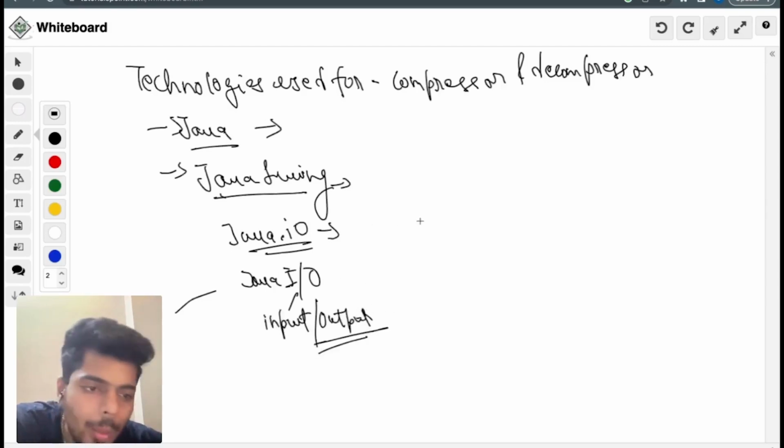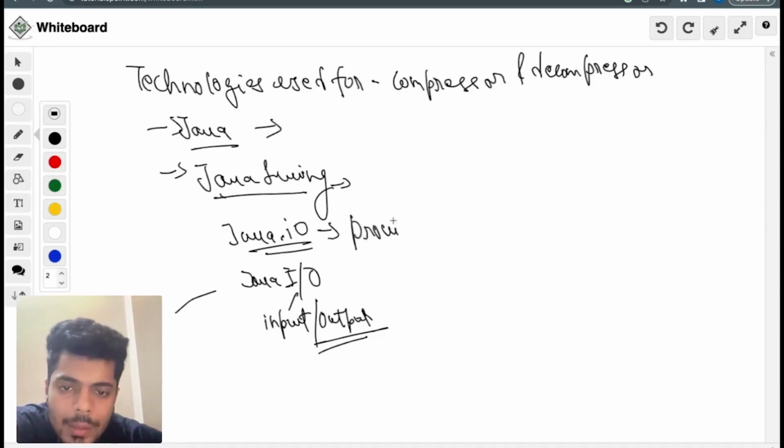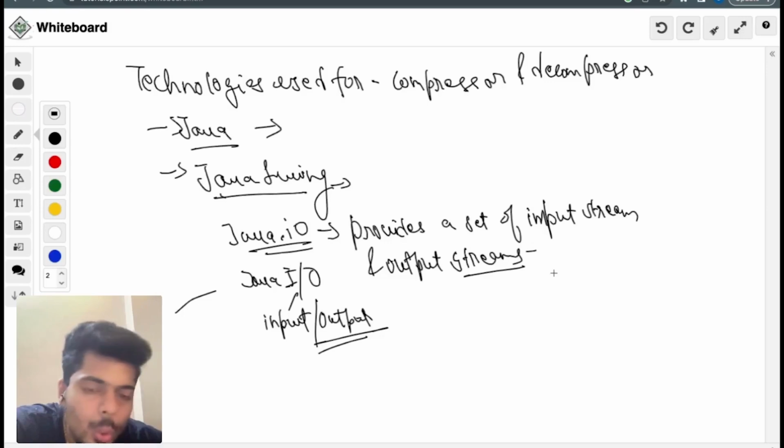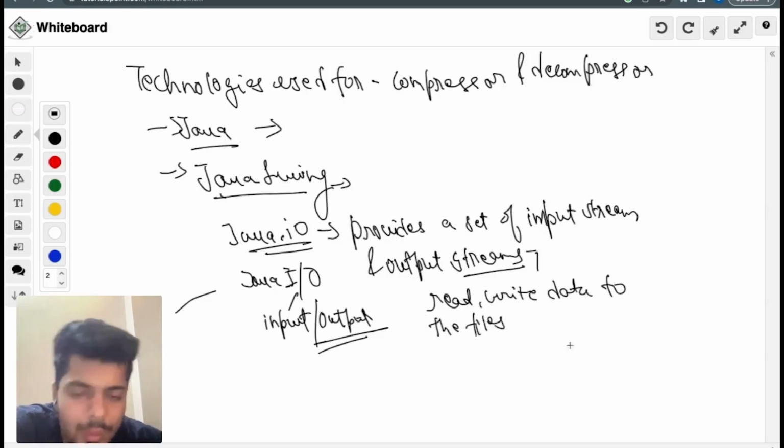So this java.io package provides a set of input streams and a set of output streams. Now, what are the uses of these input streams and output streams? These input streams and output streams are used to read and write data to the files.